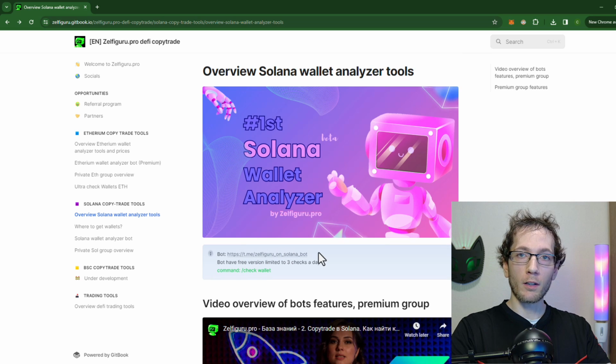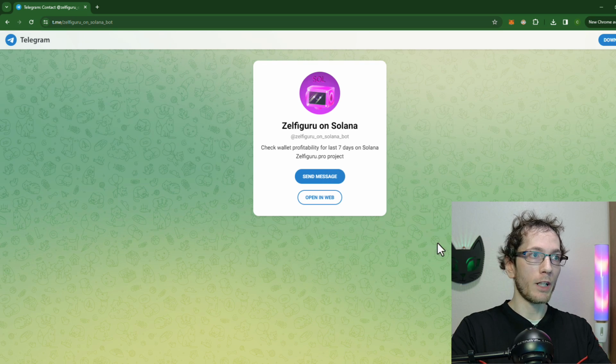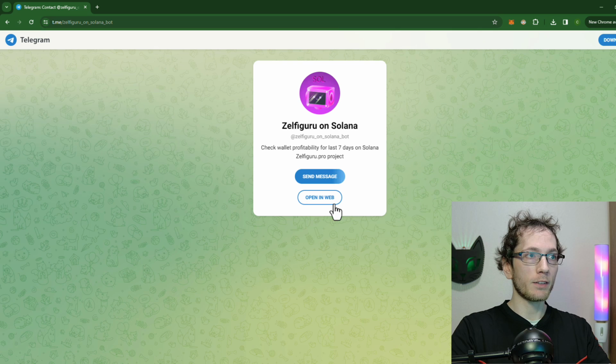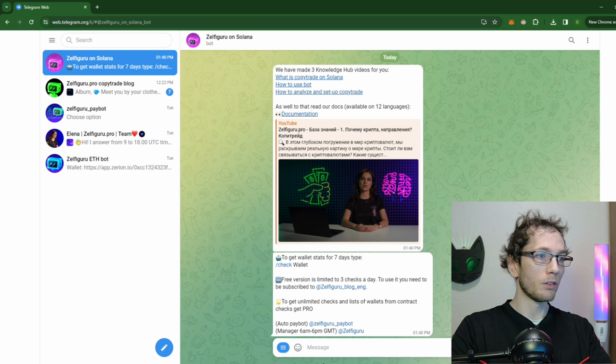So we're going to click on the Telegram link down here, and we have the option of either downloading Telegram or staying in the web version. I generally stay in the web version just to show you guys this. So I'm going to go open in web, and in here is going to be the Telegram bot with the wallet analyzing tool. So essentially how it works is they have different commands that you send to the bot, and the bot will reply with the information.